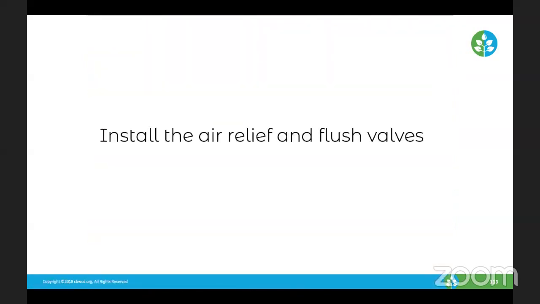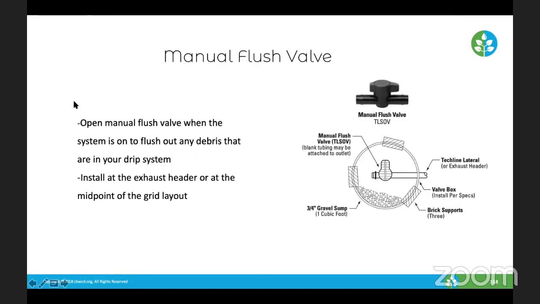And then we always want to install flush valves and air relief valves. So what does that mean? What is a flush valve? Here we installed a manual flush valve. They have automatic flush valves as well. But basically it's just a valve, on and off. We put it at the end of our zone, or we put it in the middle. So it gives us the ability to open up and flush the system out.